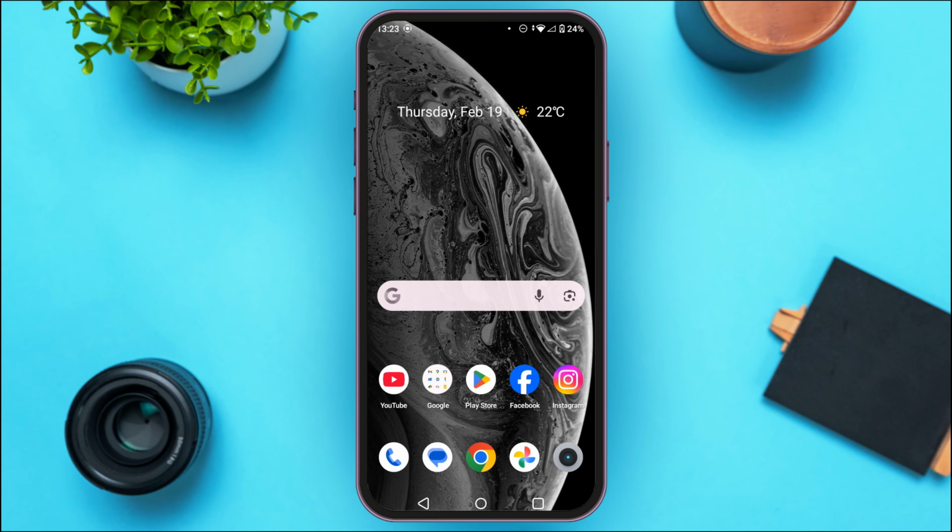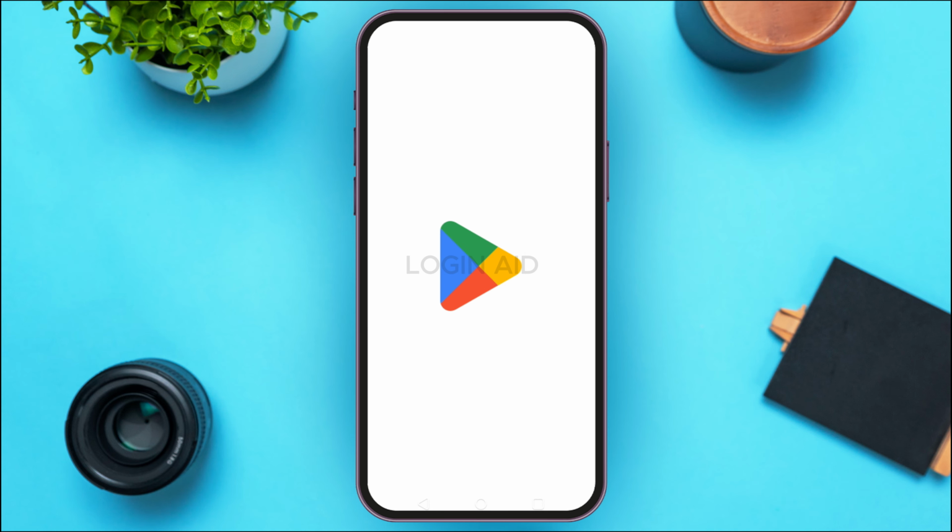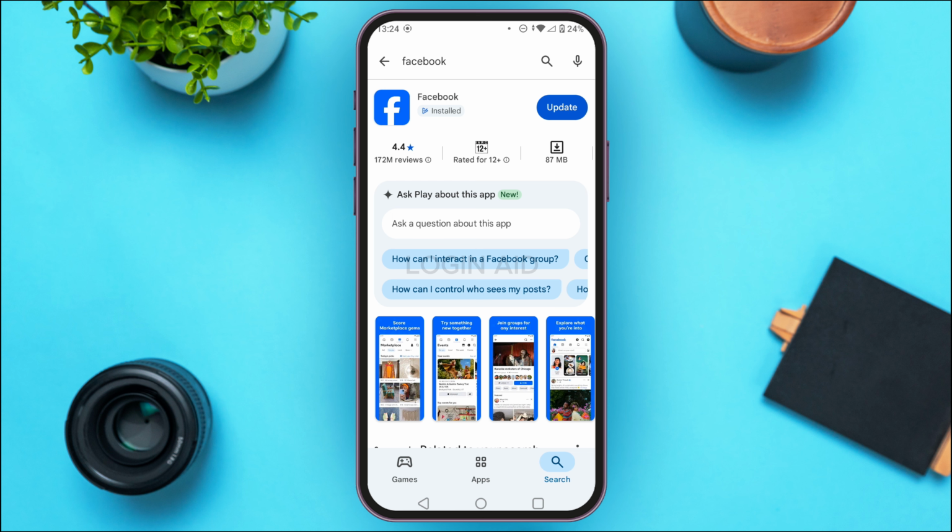So for that, launch open Play Store on your device. You can see over here Play Store has been opened. Tap on the search icon that you can see at the bottom right corner of your screen. Tap on the search bar that you can see at the top. Now what you have to do is simply search for Facebook. You'll be able to see the results over here. Find this application for Facebook and tap on it.